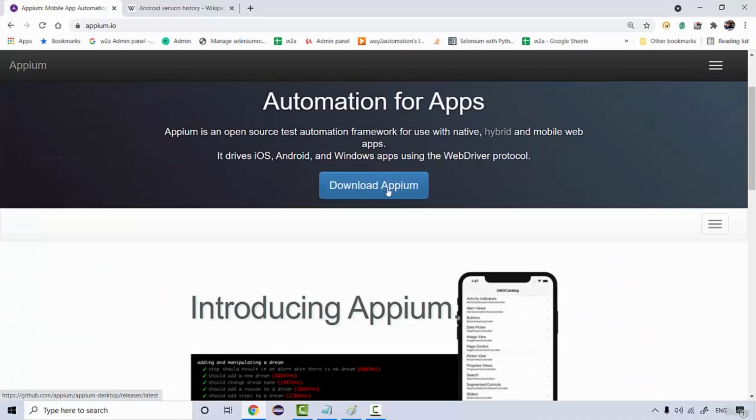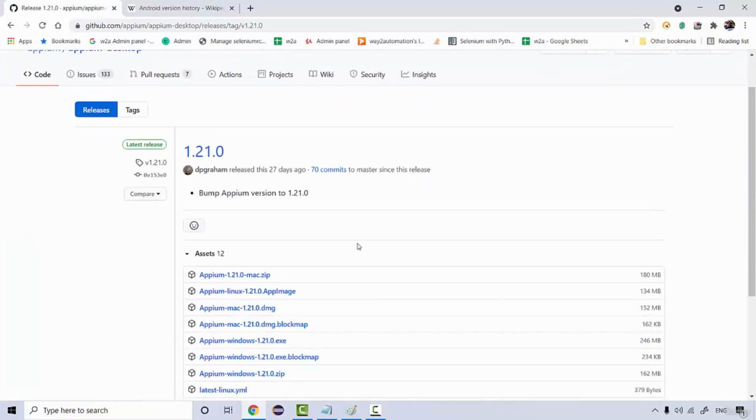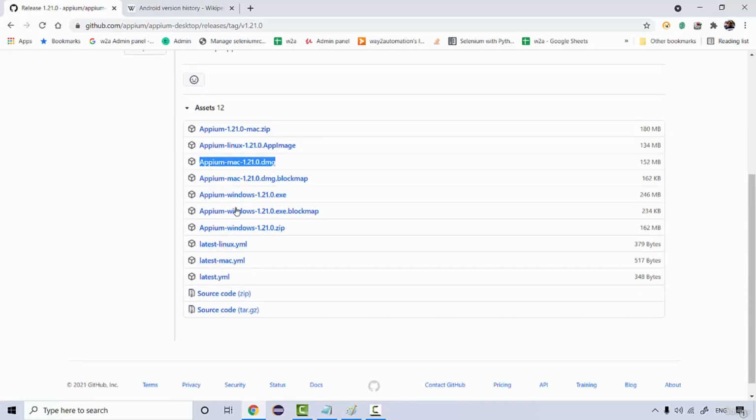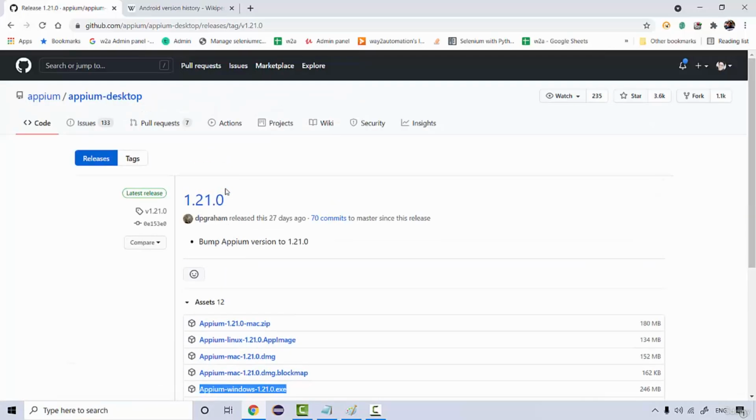We have two processes of downloading and working with Appium. One is the GUI application. If you click on download, you should be able to download the latest GUI application. This DMG file is for Mac. This exe is for Windows, right? This is a GUI desktop application.